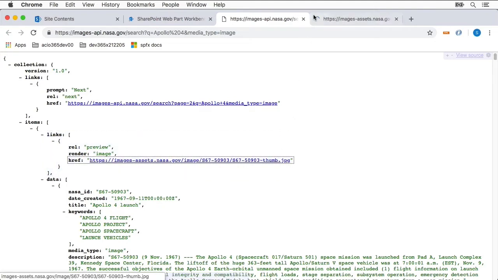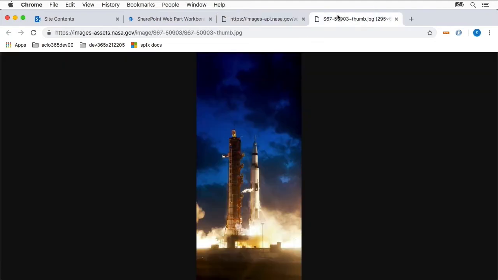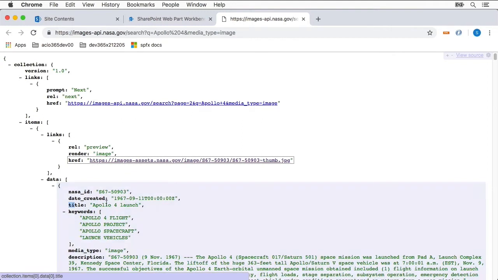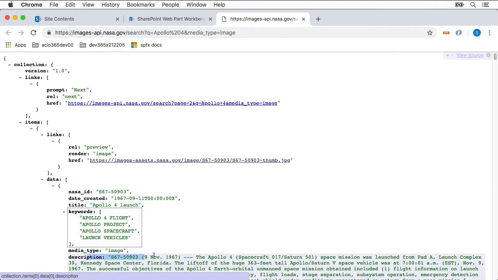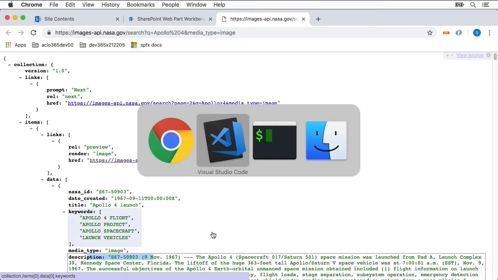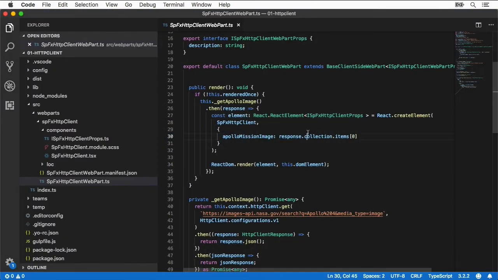I can actually click on that and show that. There's the image we got, and the title of the image, as well as any pictures that came back, and I could even have a description with it as well. You can see here in the code that I said go to the collection object and the items collection and get the first one. And then I already showed you the React component showing us how we're rendering that out.